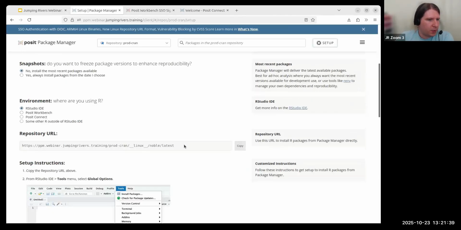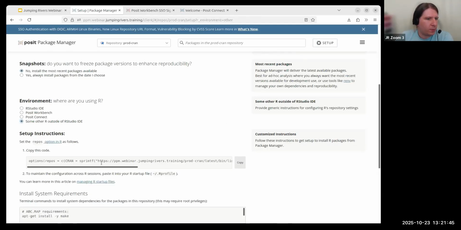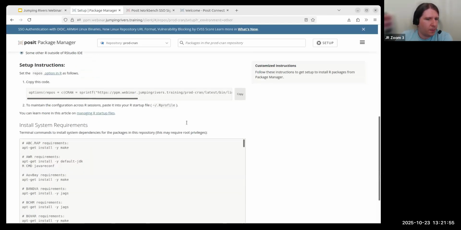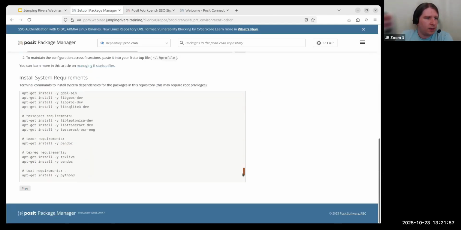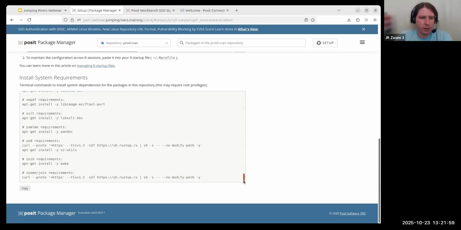You might want to set this up so that it's always pulling the correct packages for you. So by clicking on Setup, you can get something which might be familiar for you. If you've set your R CRAN mirrors previously in an R profile, you can just drop that in to use this new package manager. And as an admin, this is the dependencies for everything on CRAN.